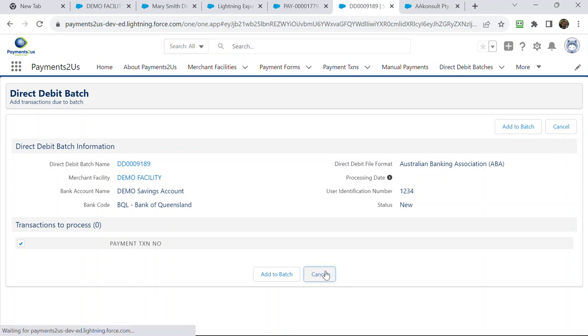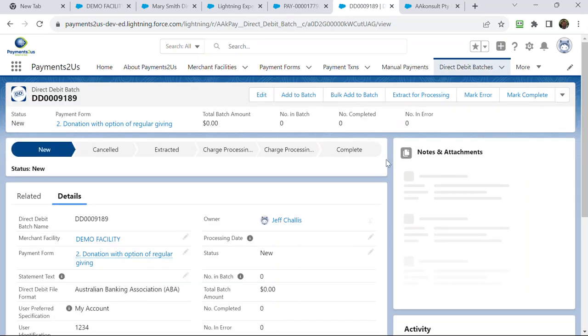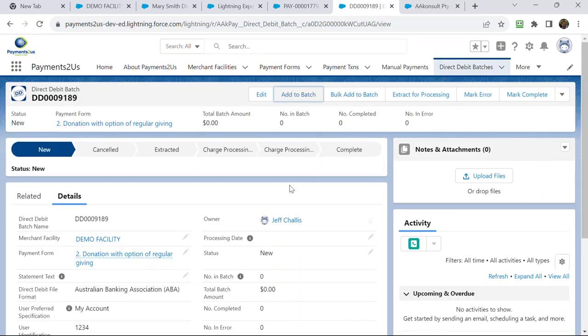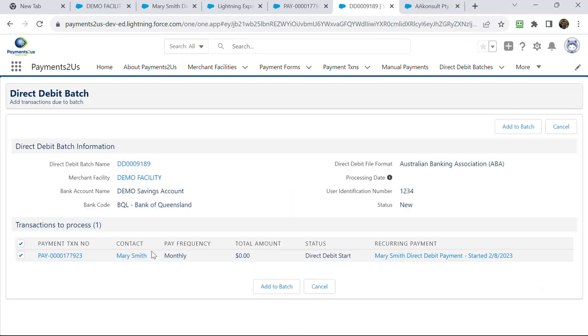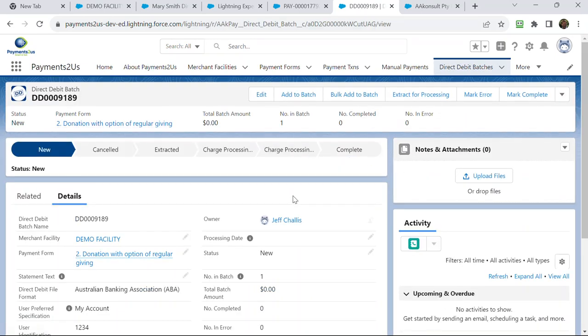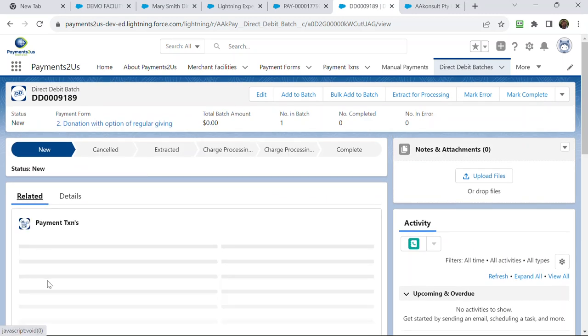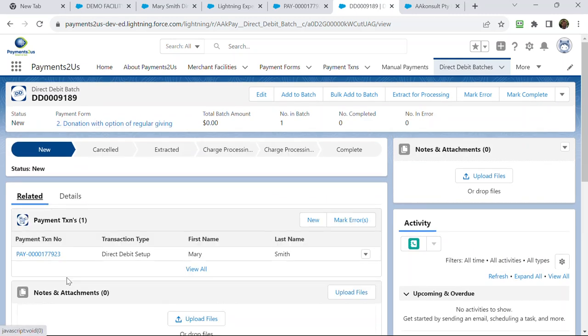I'm just going to close this again. And we'll go add to batch. Now I can see I've got this extracted, ready for the batch because it's at the right status. We go add to batch. Okay, so that was step 1. Now related to this record here, I can see all of the donors or the people we're going to charge as part of this batch.